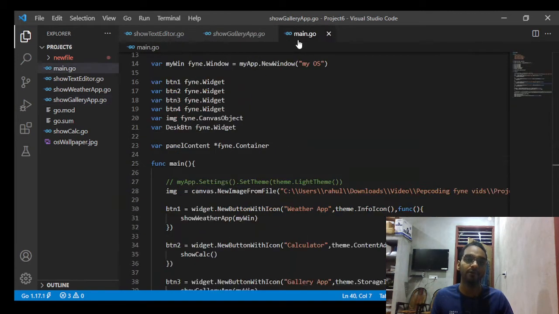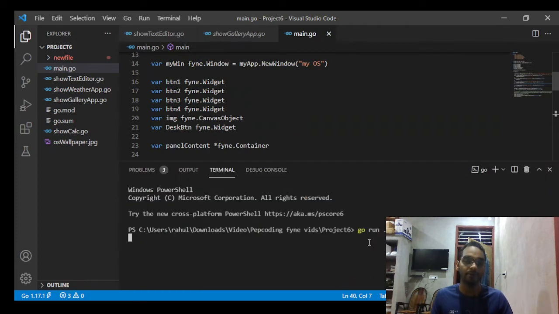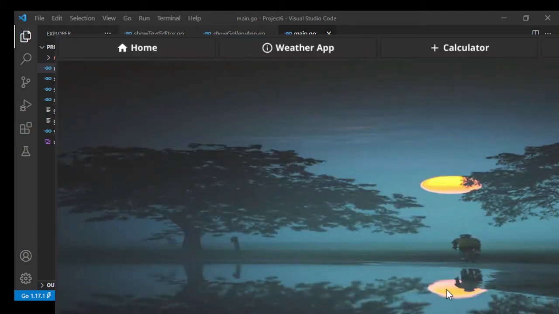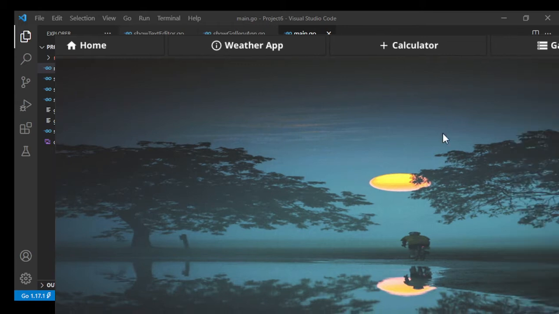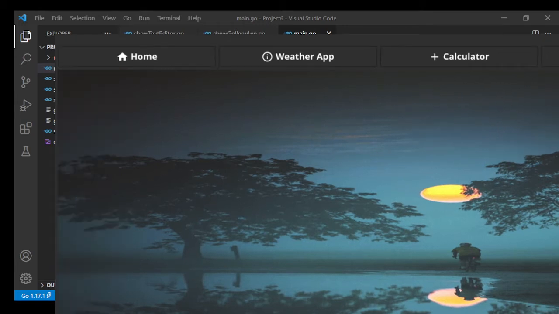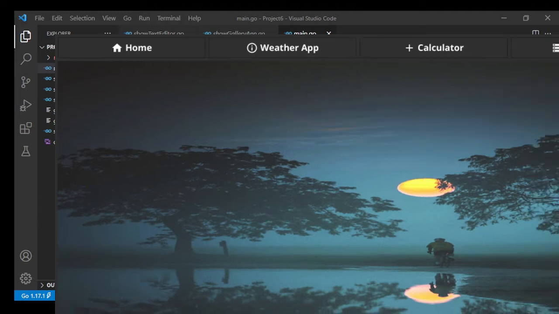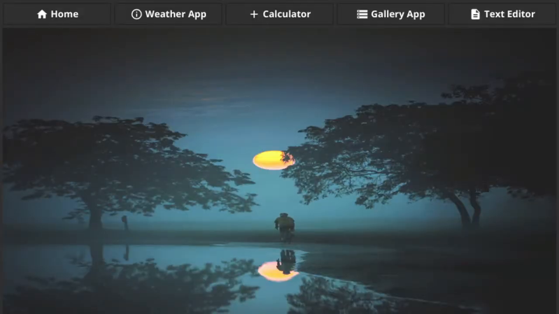So let's try to run our code. I have already run the operating system, and we will look at how our operating system looks. So this is our desktop. This is the wallpaper, a random wallpaper.